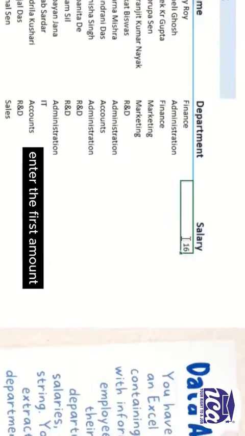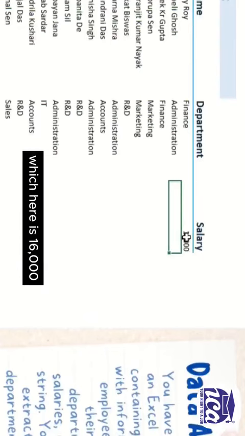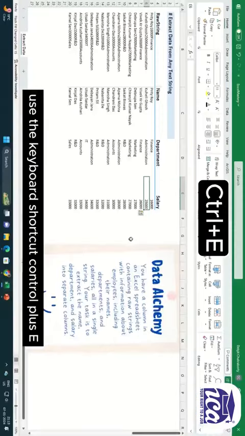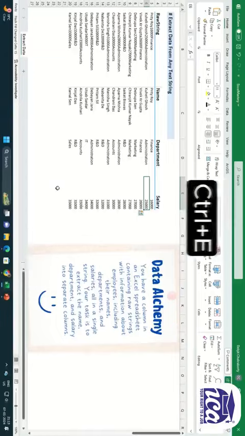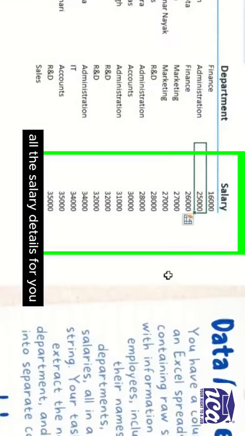Moving on to salaries, enter the first amount, which here is 16,000. Use the keyboard shortcut Ctrl+E to activate Flash Fill, and Excel will swiftly populate all the salary details for you.